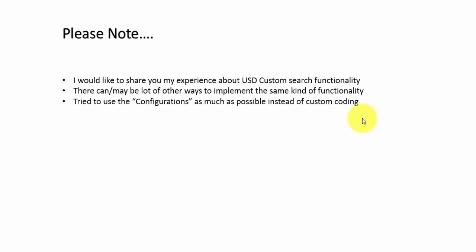I have tried to use the configurations as much as possible, like how Microsoft describes USD. The greatness of USD lies in its configuration flexibility. You just need to configure your action calls, you just need to configure your hosting controls. That's it. USD will start working for you. That's the greatness of USD. So I would like to use the same kind of implementation with my multi-entity multi-field search.